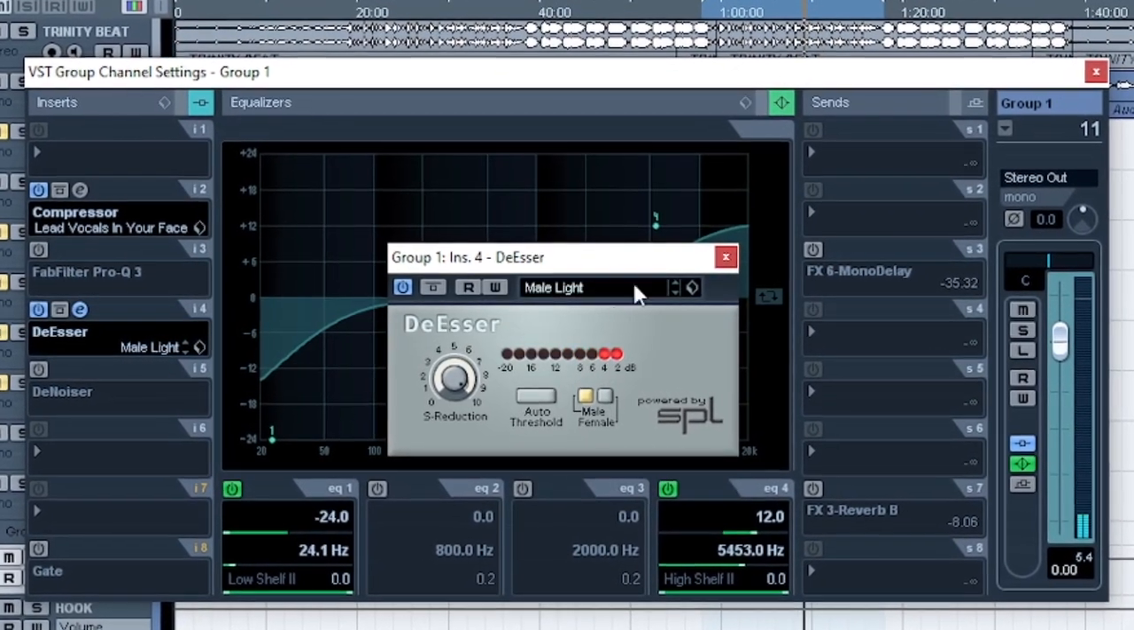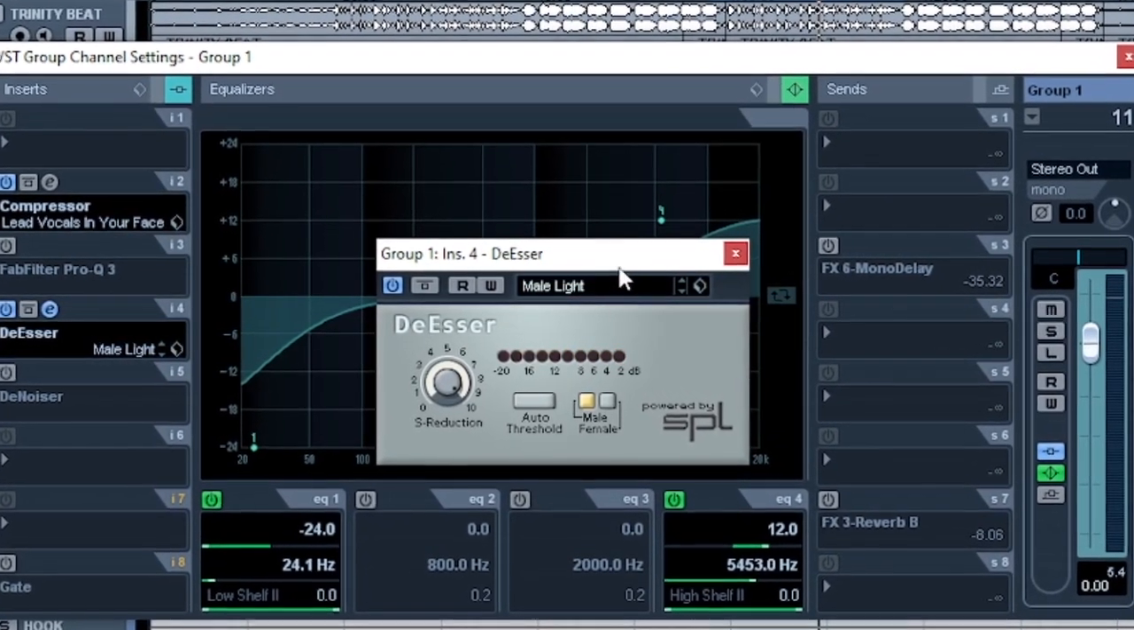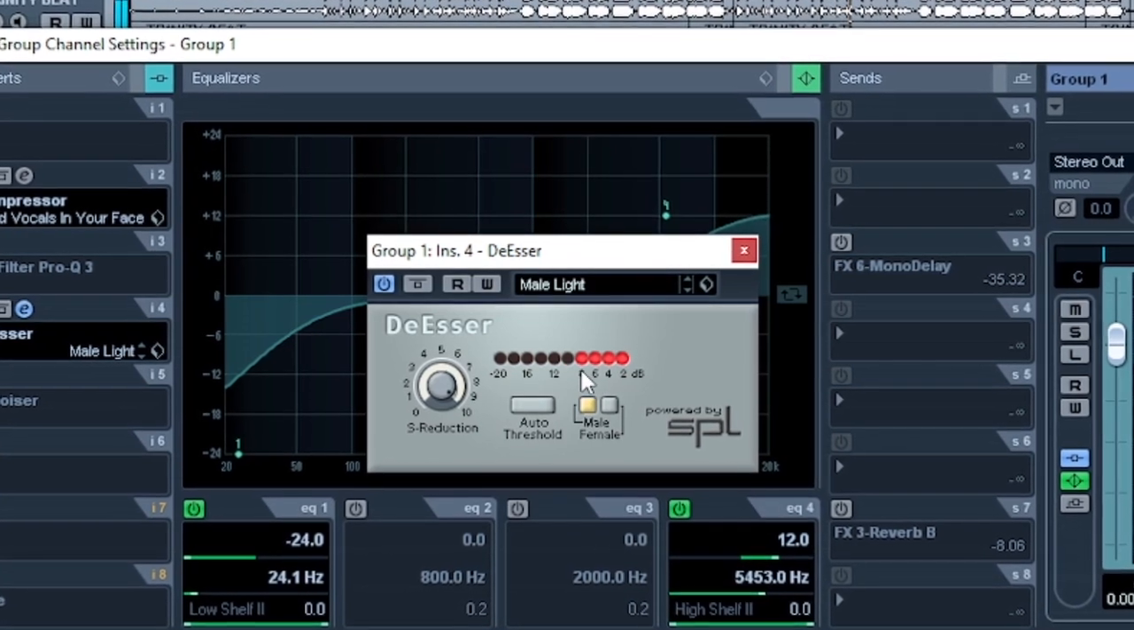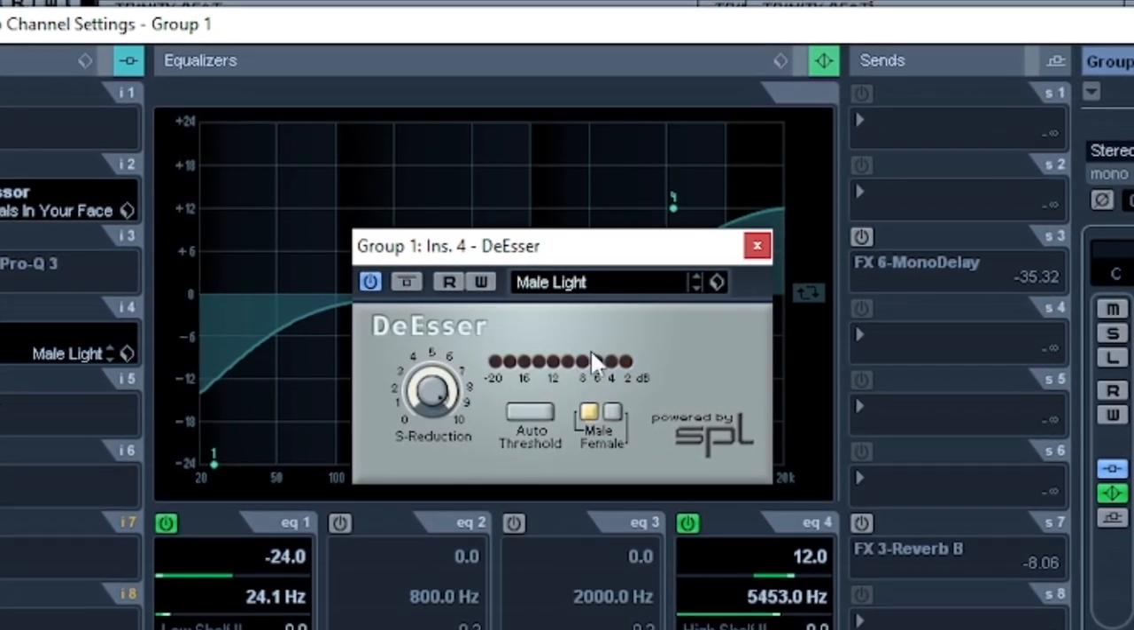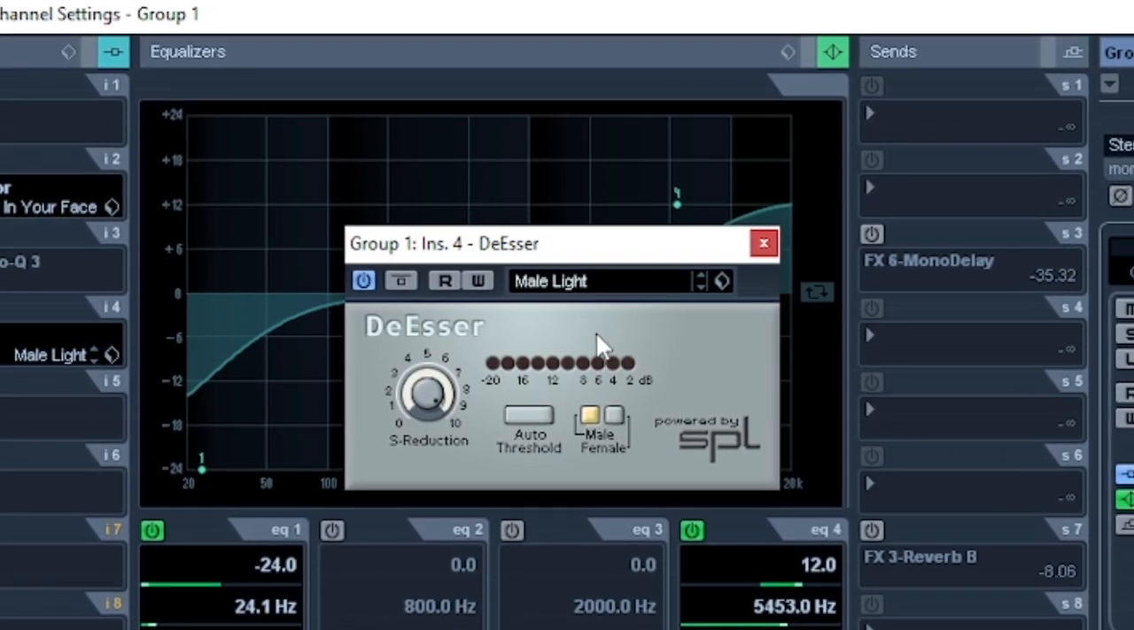I want you to pay attention to the lazy. So you can hear when he says lazy, there's more SS. So the de-esser gonna reduce the sibilance.